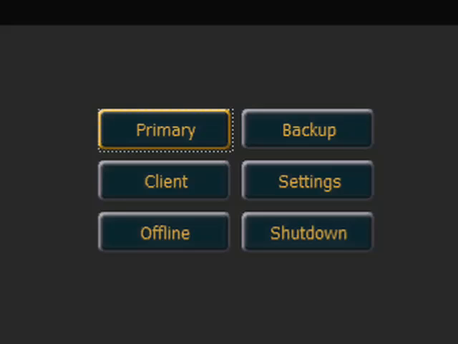Primary is when you have a console on the network that is standalone, or when you have a console on the network that is going to be the main console and another console is going to back it up. So primary mode kind of has two different functions. Backup is when a console is going to start up and back up another console on the network.